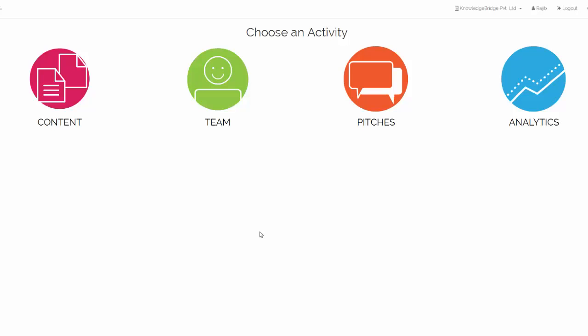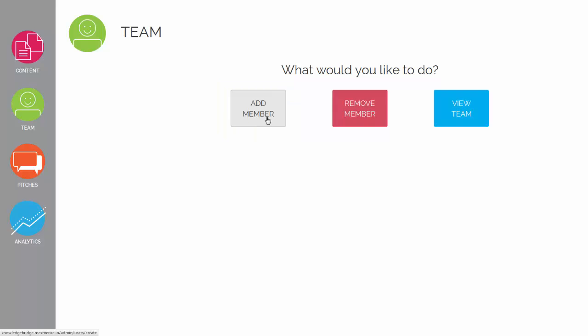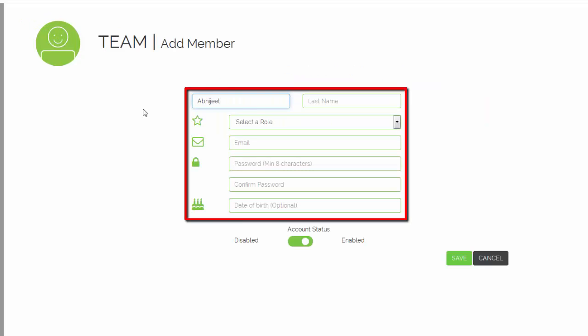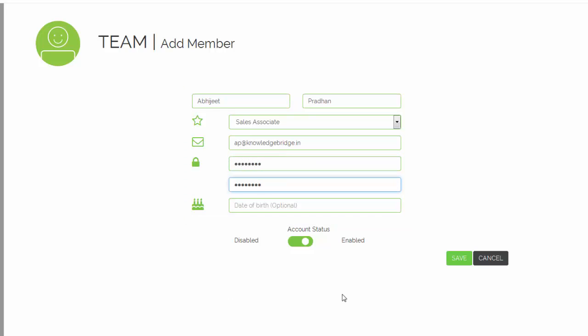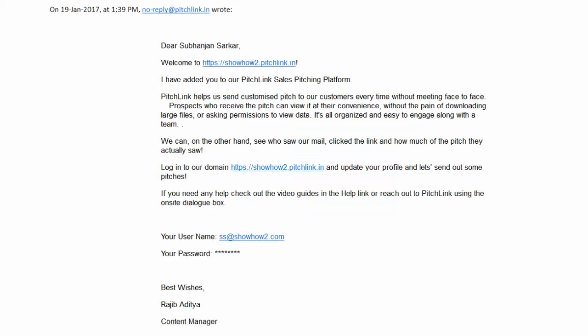If you have a sales team, you can onboard them all onto the platform so that all team members can send sales pitches. To add team members, click Team. Click Add Member. Enter their name, mail ID and other details. Set a password for the team member to complete their registration. A mail is sent to your team member to help them start using the platform.